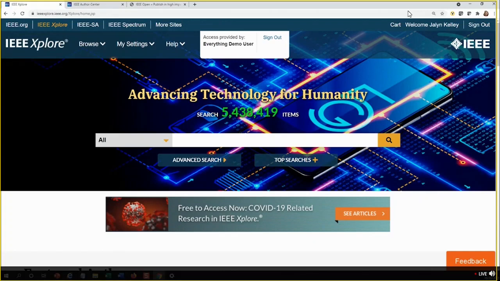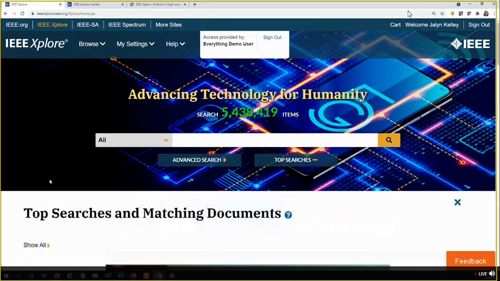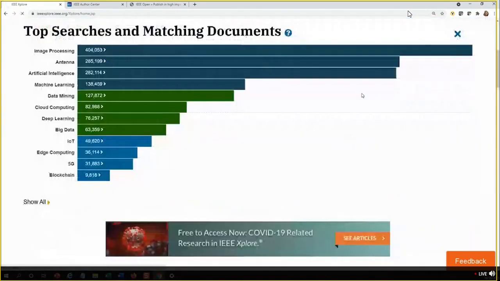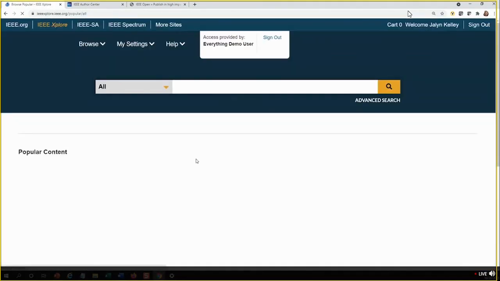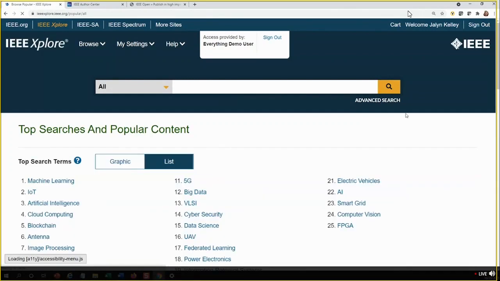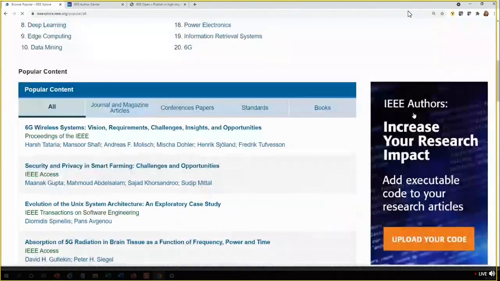But I'm going to start with showing you the top searches in IEEE Xplore. This is a way for you to discover trending search terms and concepts. Simply click on Top Searches, Show All, and then I prefer a list view, so I'll typically click on that so that I can see the top 20 search terms, as well as browse the most popular documents here. So this can help you gauge interest and understand what technologies are important to engineers and researchers around the world.